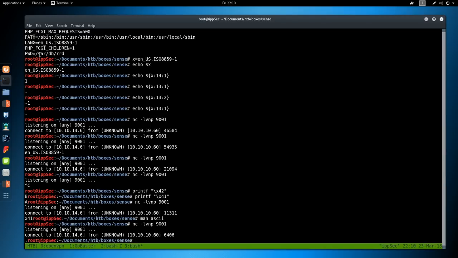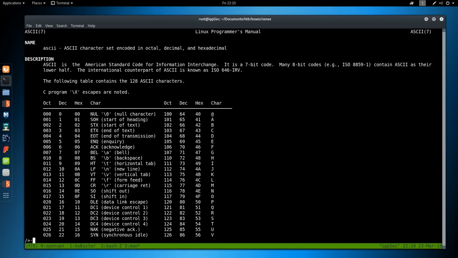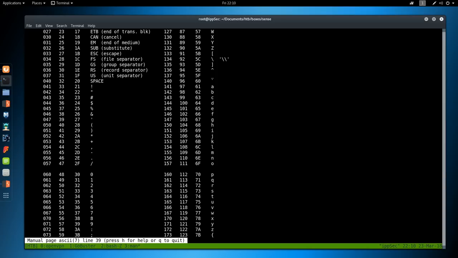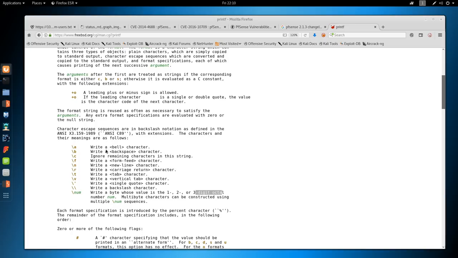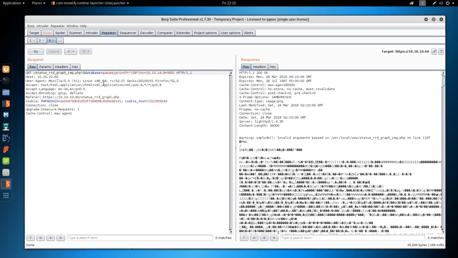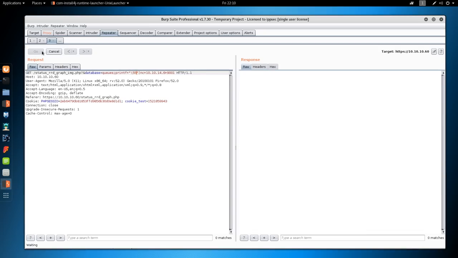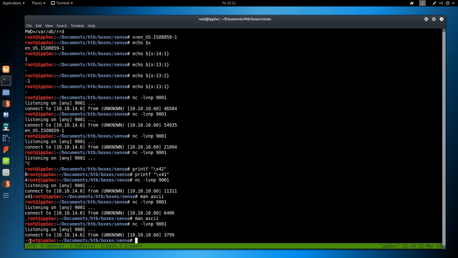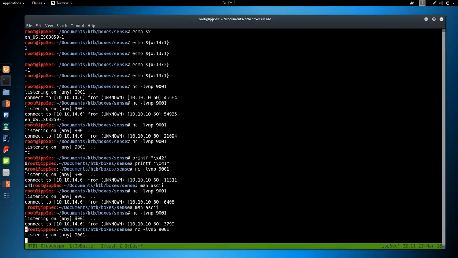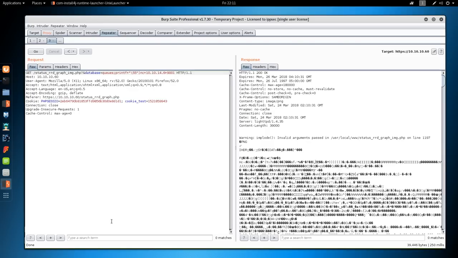Oh, we don't want a period, we want a dash. We do have a period though. Man ASCII. Dash is 55. So NC, go back into Burp. This is getting much longer than I wanted it to, but learning how to evade filtered bad characters is a good skill. So we have the dash there. So now we can try this WC command and watch WC not be on BSD.